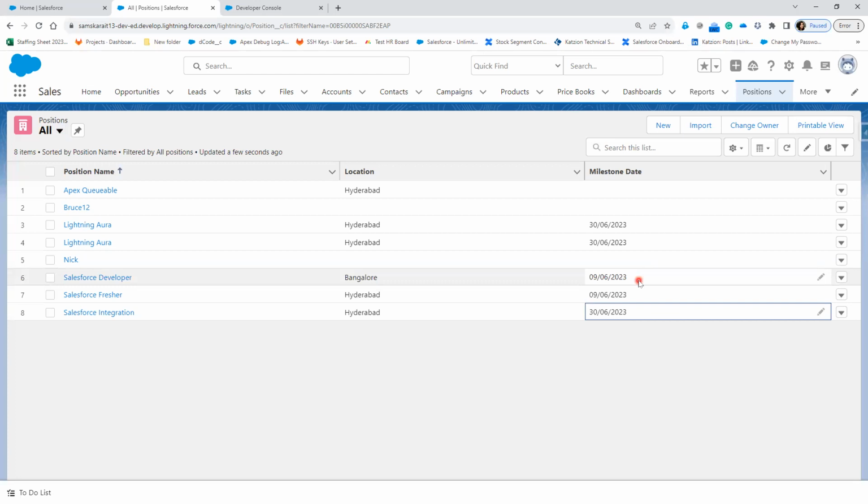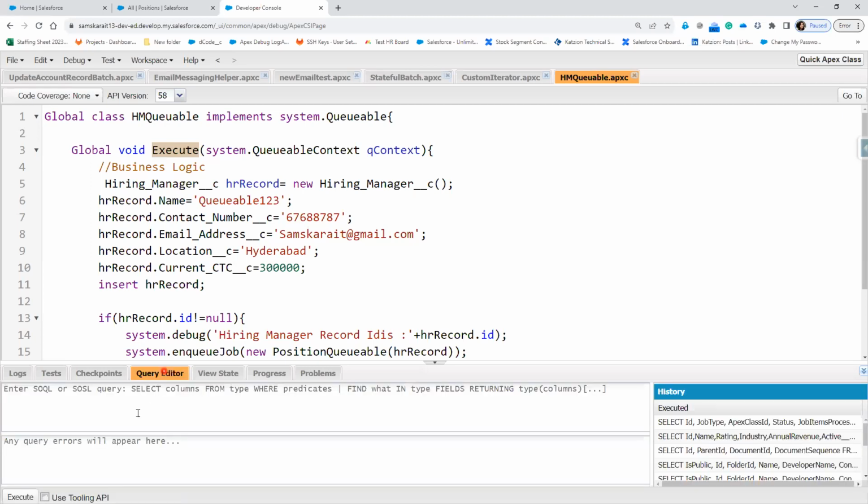So basically every month or every two months, we have to schedule a batch class. Now let's go ahead and implement this. First of all, if I want to write a query, the query will be select Id, Name from position object, where now we have a milestone date.